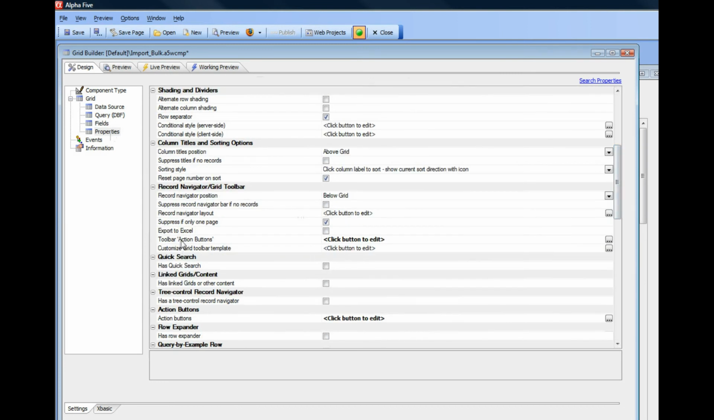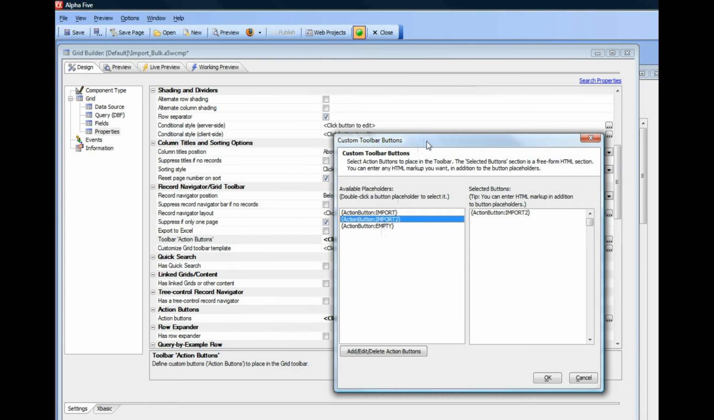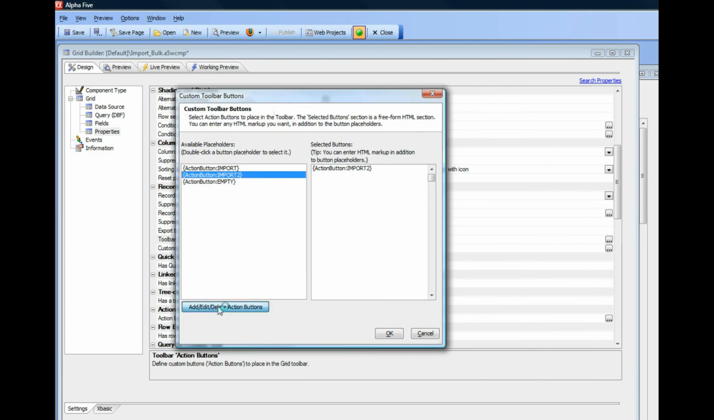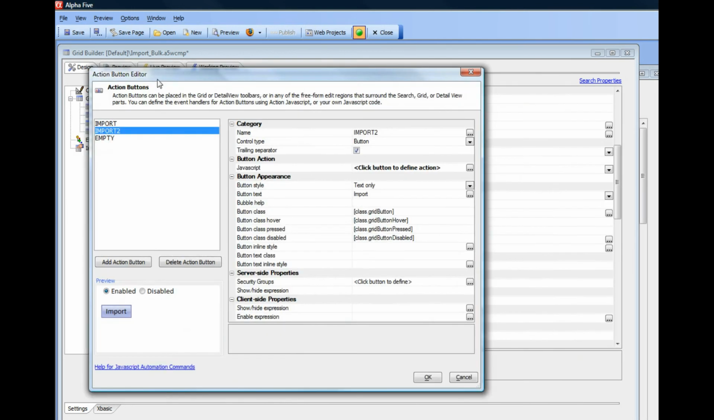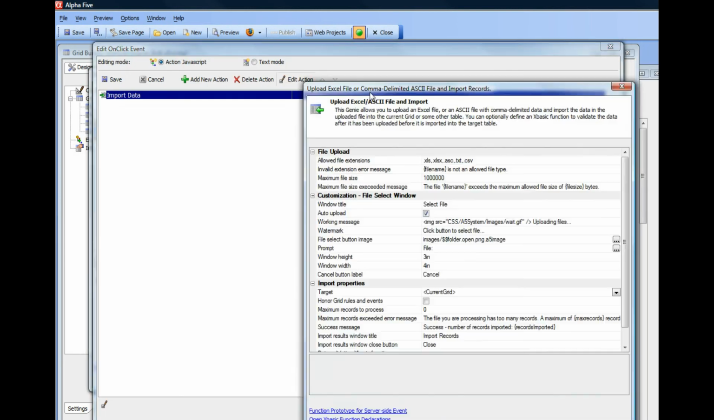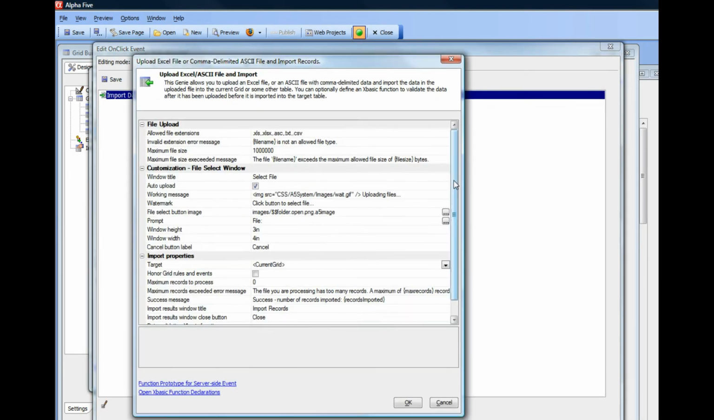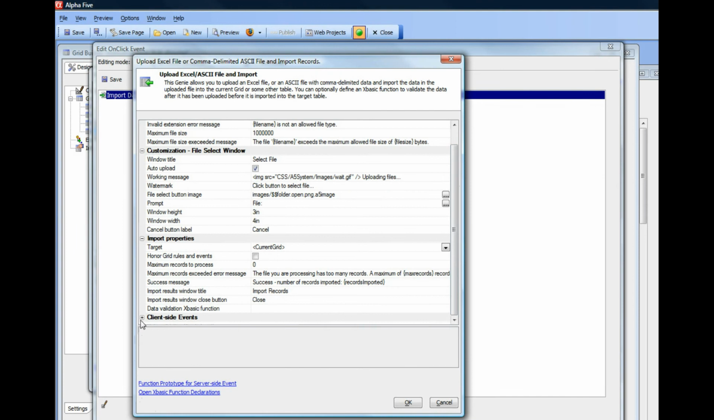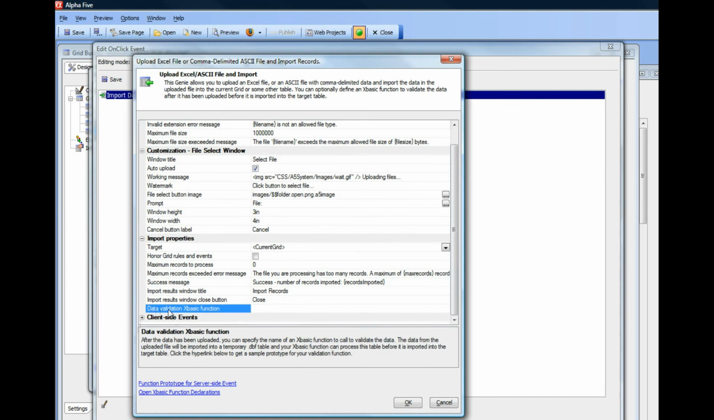So I'm going to go back now and modify that action. So here's the action that we just created, import to, and I'm going to edit that action now and then bring up the JavaScript for that action. And what you see here is that there's a property called the data validation xbasic function. So you can specify any xbasic function that you want that's going to get called on the server to validate the data after it's been uploaded.